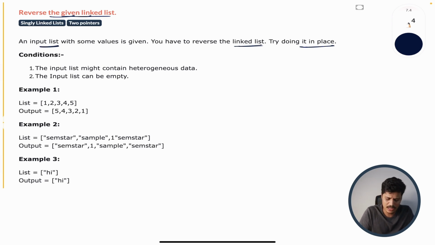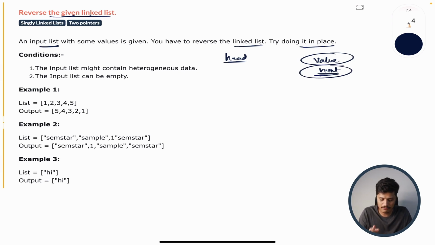Remember that here we will be given the head node of the singly linked list. Any node of the singly linked list will have the value as well as a pointer to the next node, which is nothing but next. So that is the structure of the singly linked list node that we will be following as well. It will have value, and it will have the reference of the next node in the variable named next.